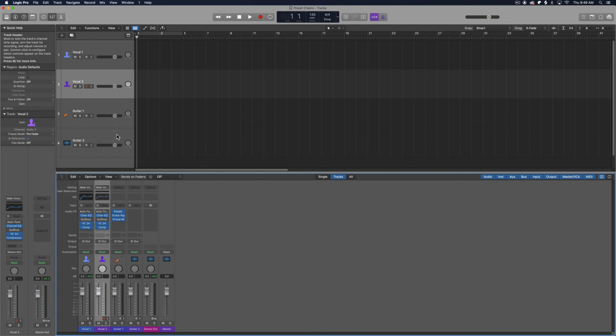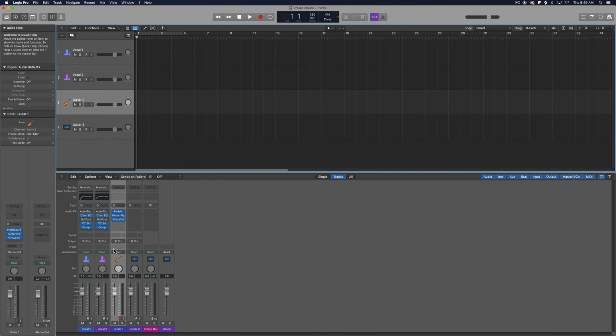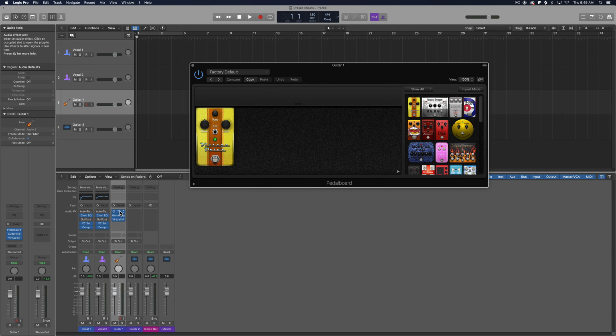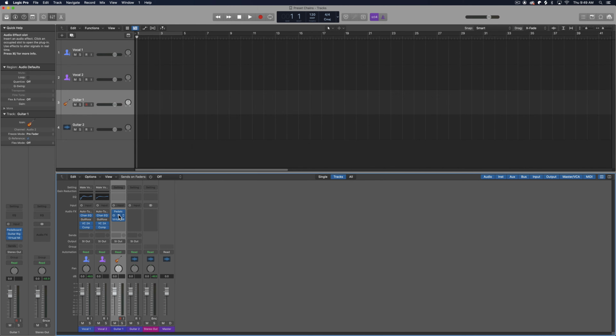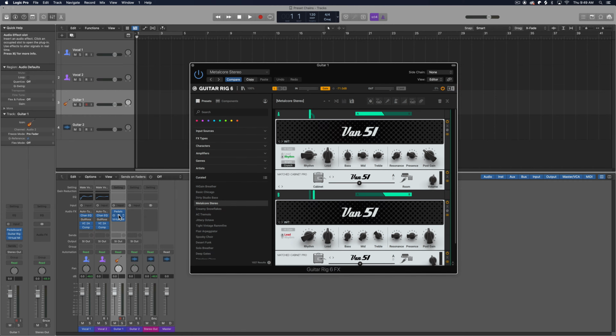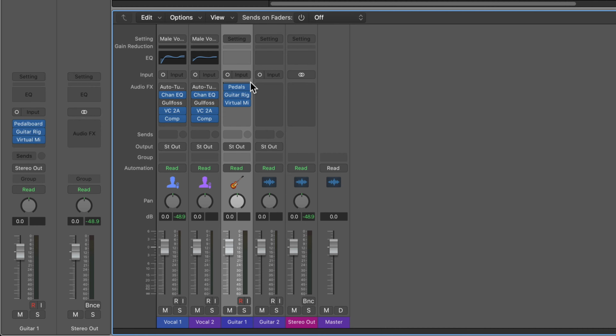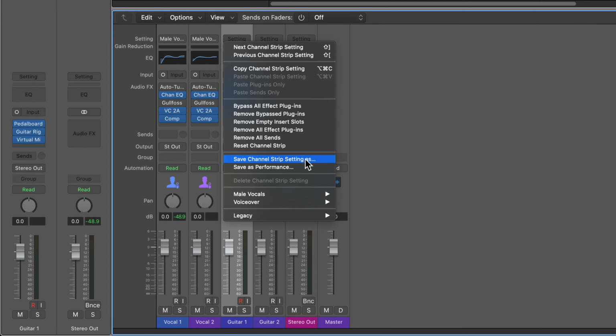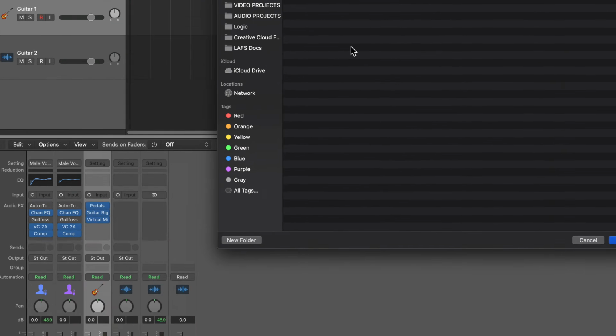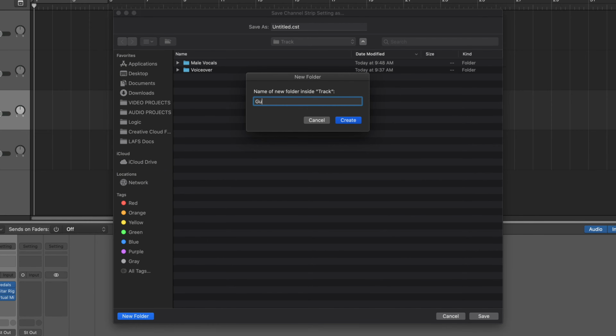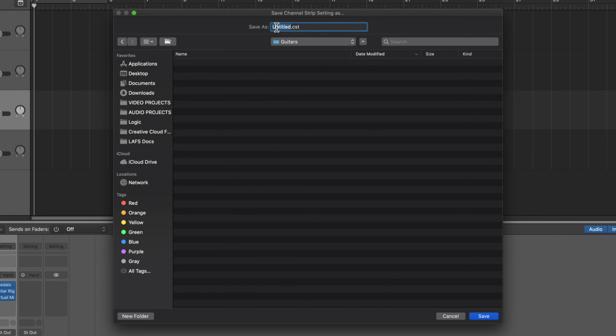So once again, let's say I have a particular guitar amp that I like to use. Maybe I'm using the pedal board for a bit of drive. Then I've got maybe Guitar Rig pulled up. And then I've got Slate Virtual Mix Rack up here with a particular setting. So I can just go down to Save Channel Strip Setting As. Maybe I'll make a new folder for this. I'll call this Guitars. And then I'll call this Rhythm Drive or something like that.